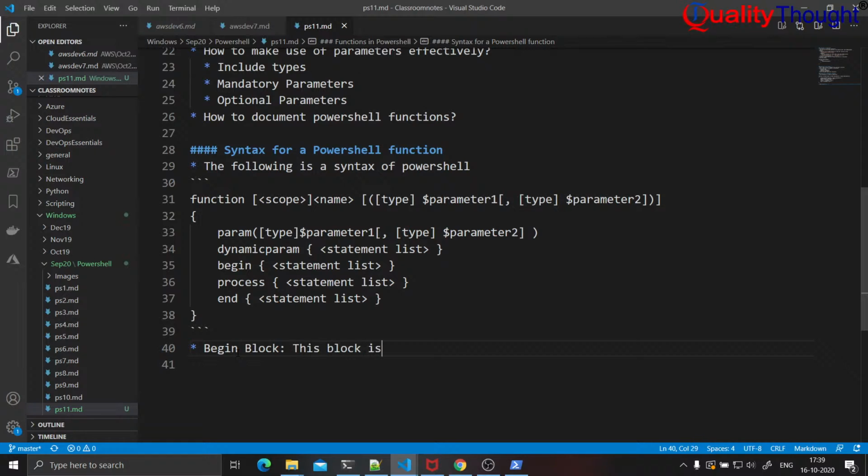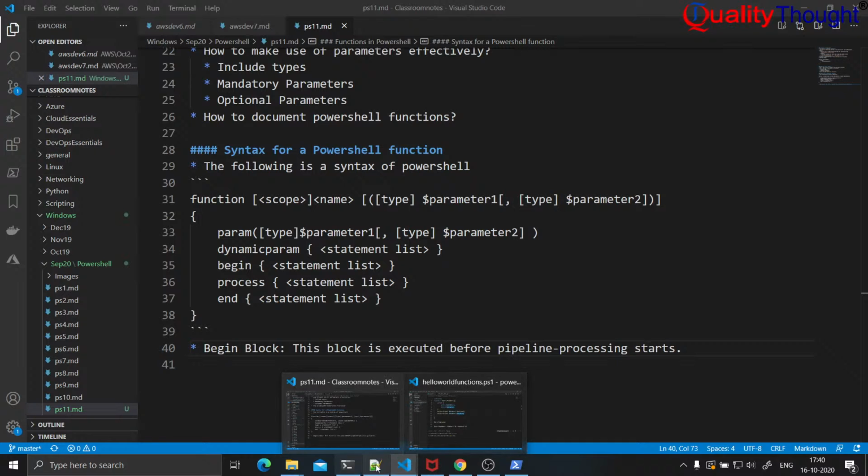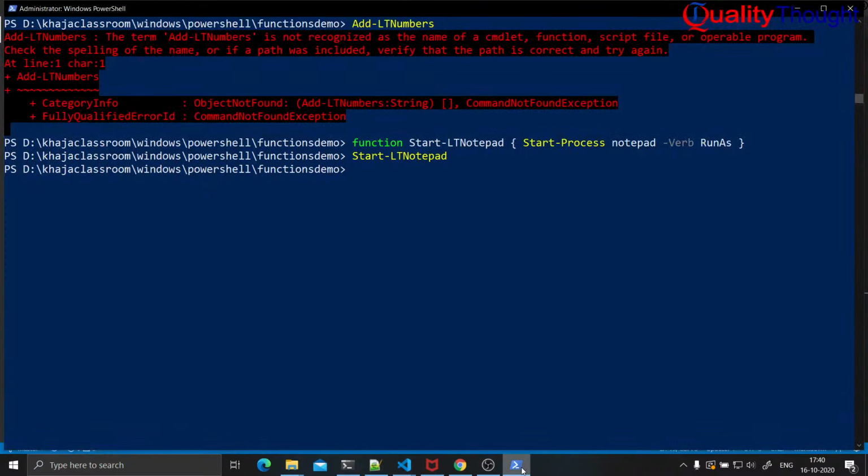This block is executed before pipeline processing starts, and here you can write as many statements as you want. So let me write a function directly over here. Function show function.